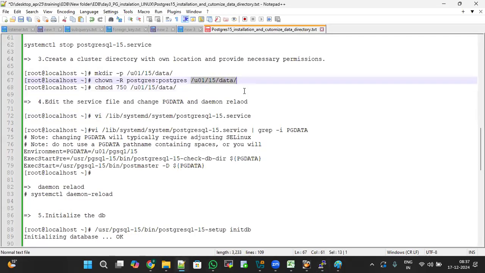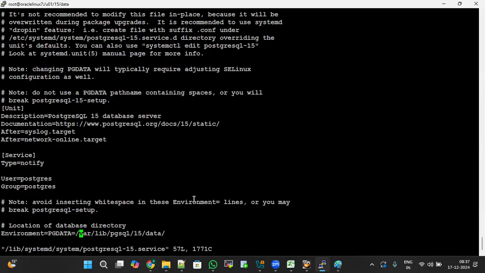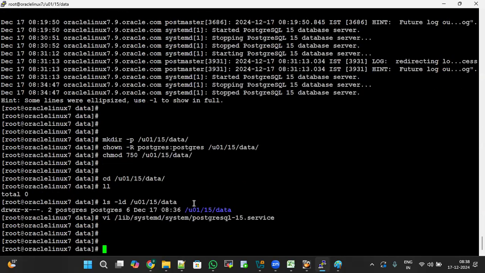user/15/data. I created this directory. I want to use this directory as a data directory. You can remove the existing one and add the latest one. Yes, I changed the data directory inside the service file.